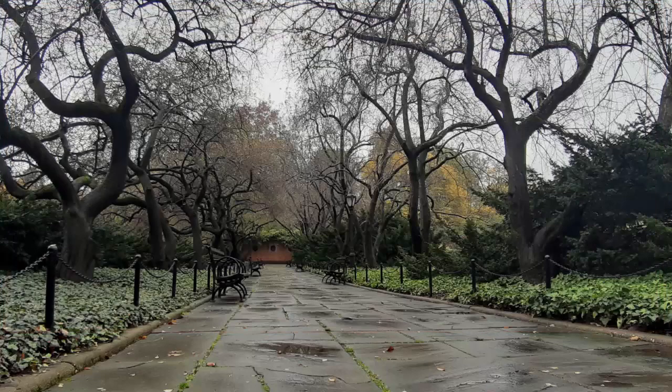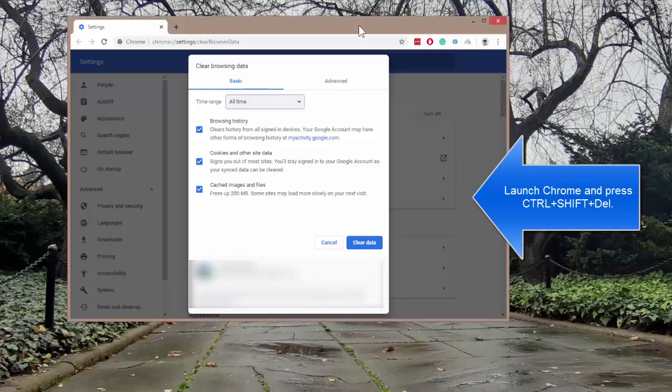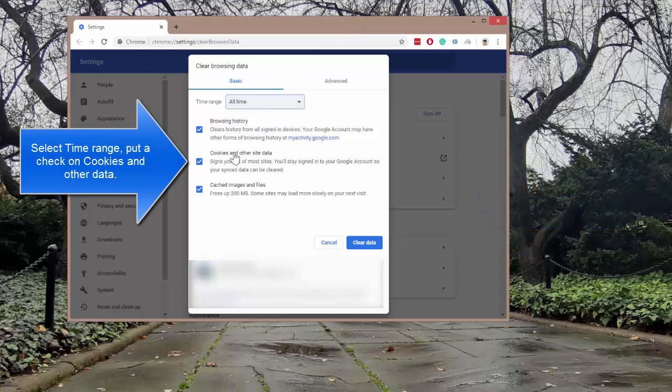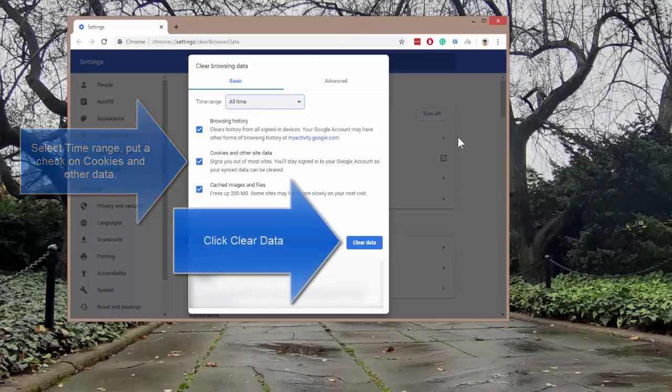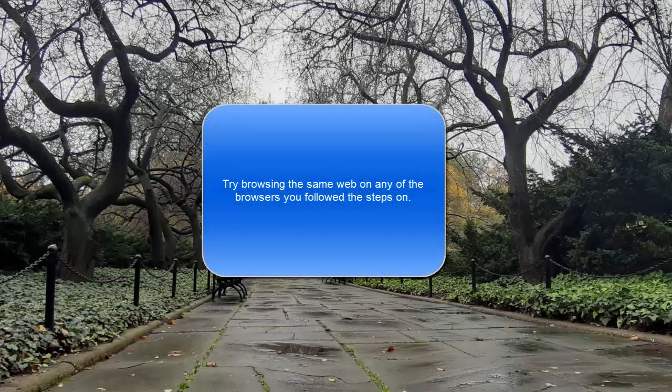In order to do the same with Chrome, launch Chrome and then press Ctrl Shift and Delete. Select Time Range to All Time and don't forget to put a check on cookies and cache. After that, just click on Clear Data. Once you're done with that, just launch the browser of your choice and see if the websites are now working fine.